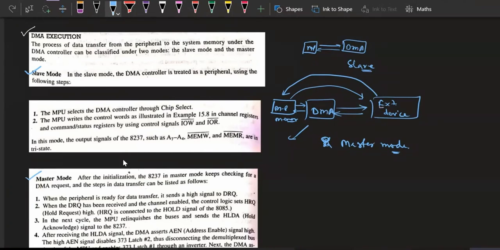Okay, so whatever memory is there, through this the data will be transferring. So this is the master mode. Here in slave mode, basically the DMA controller is treated as a peripheral.